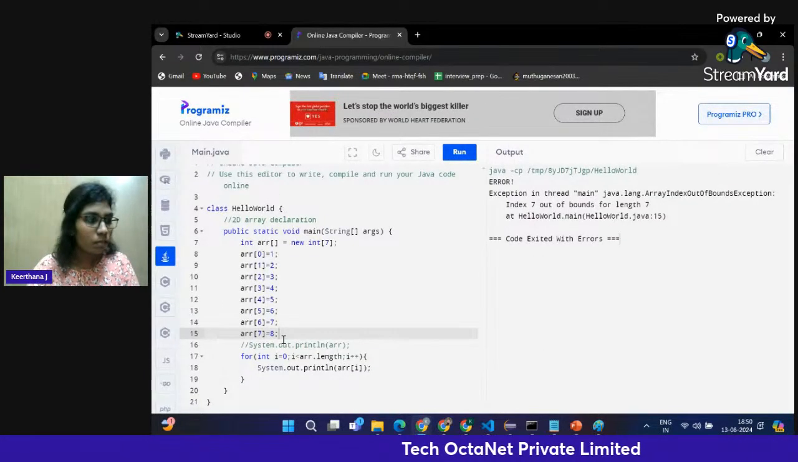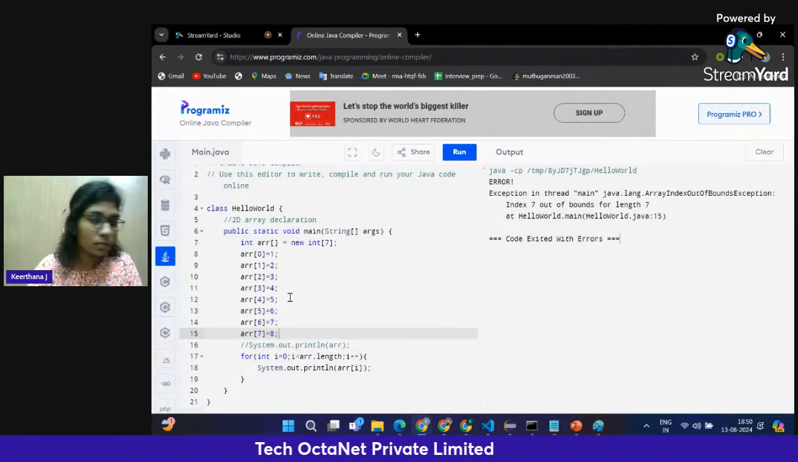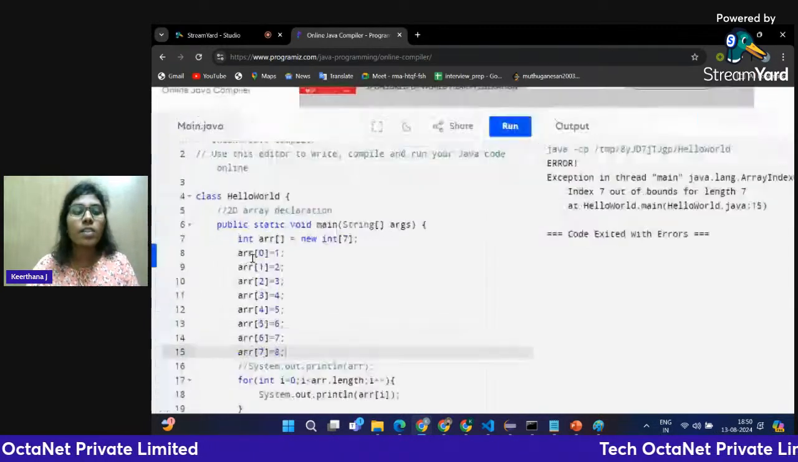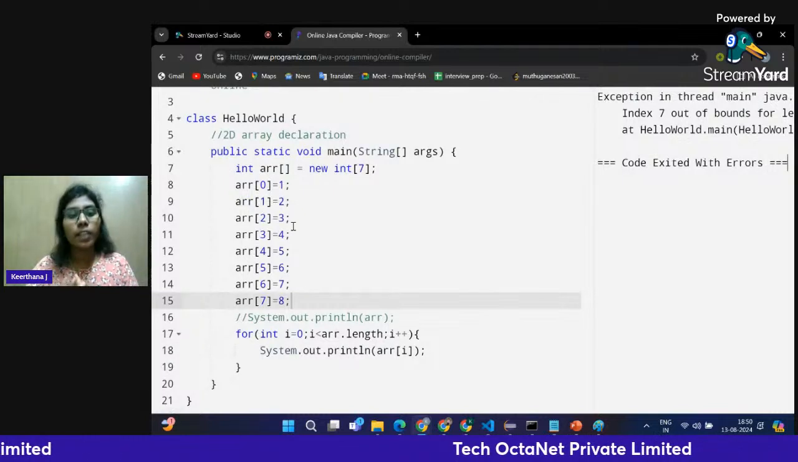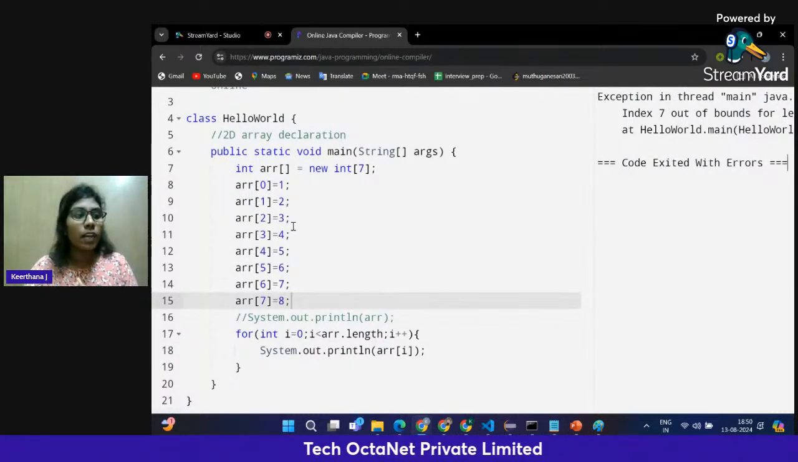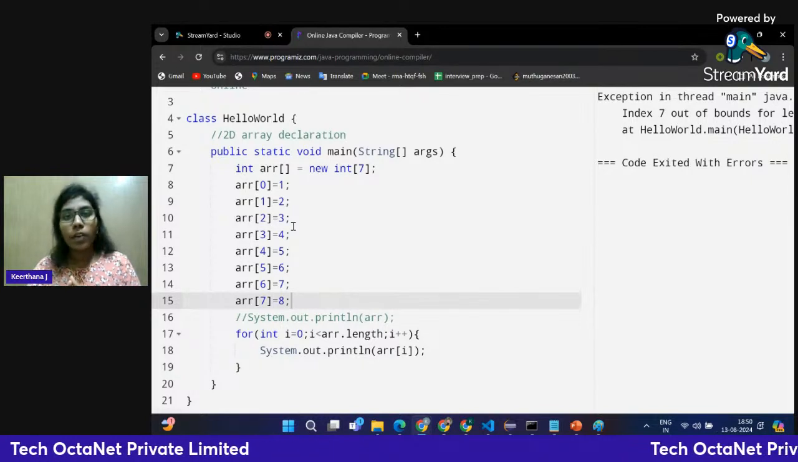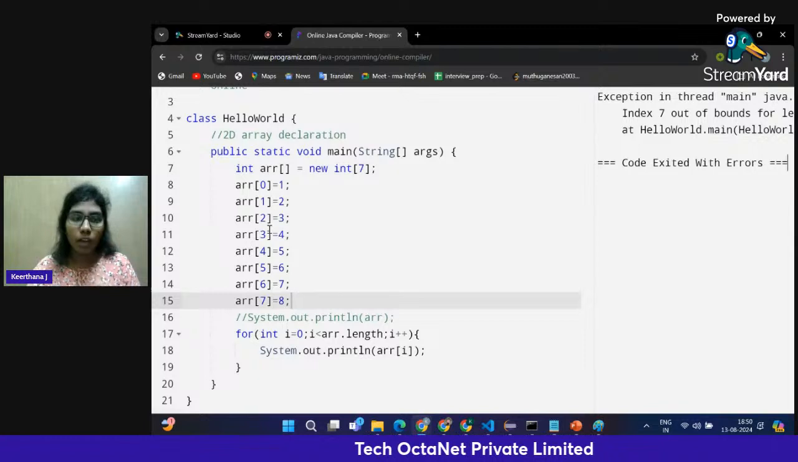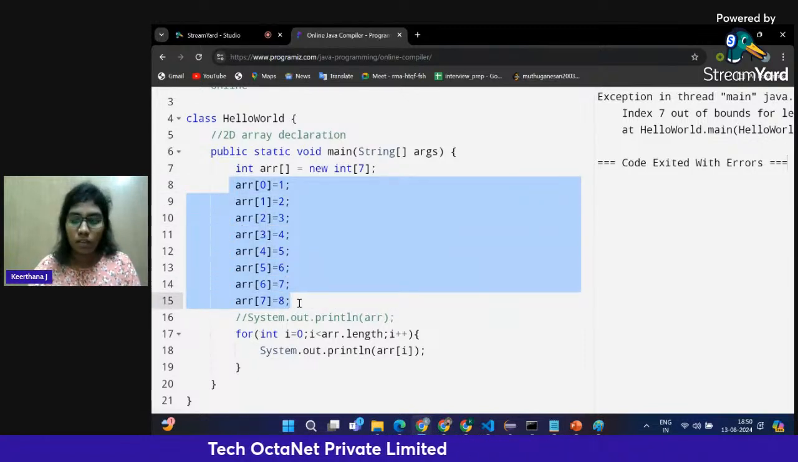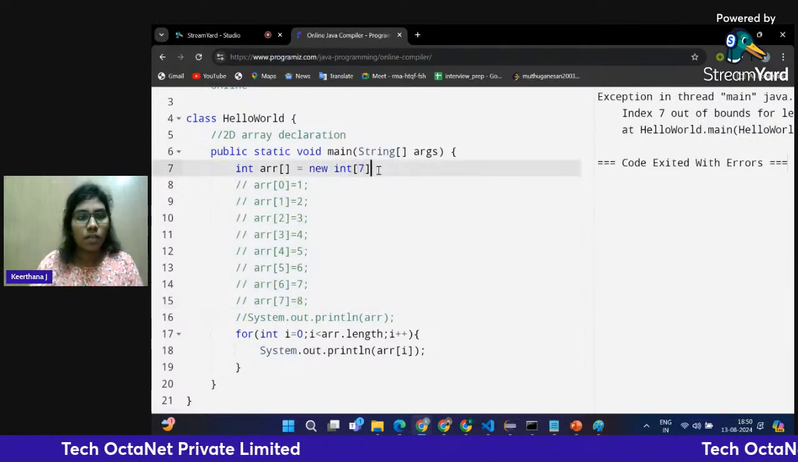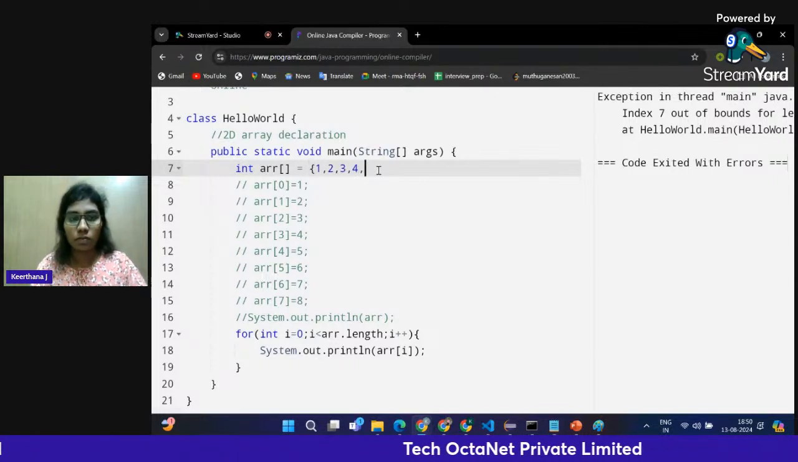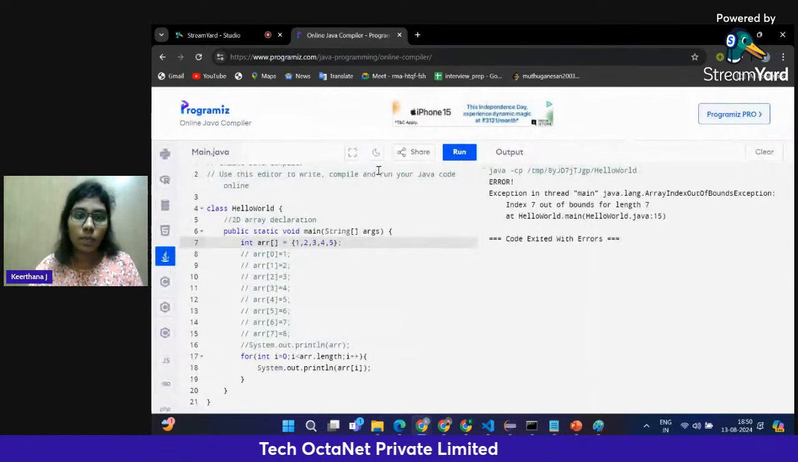Next, as Shravani asked, this is one way of declaring a default length for an array. So this is one way of declaring a Java array. Another way is we can create, initialize, and declare in one line itself. Just we can give 1, 2. This is another way of doing this.